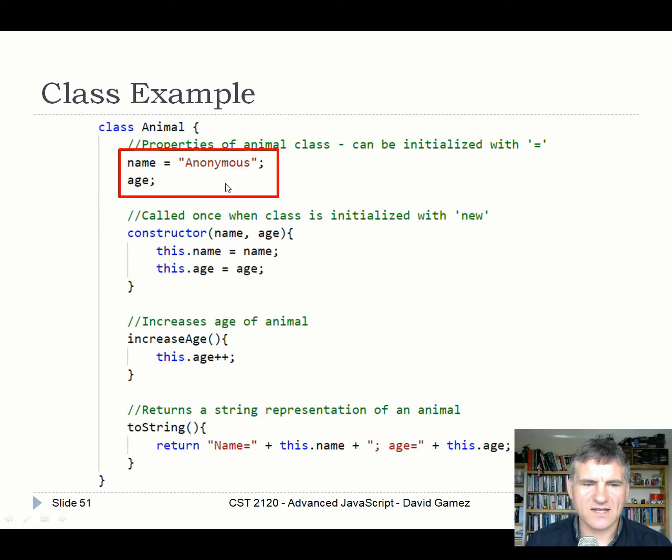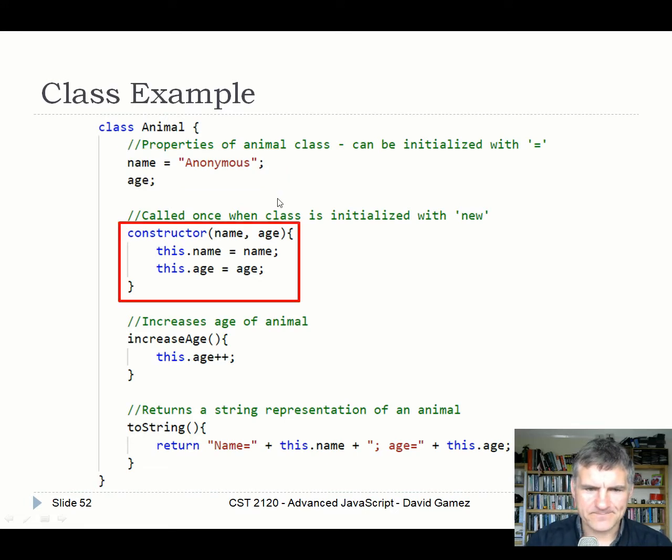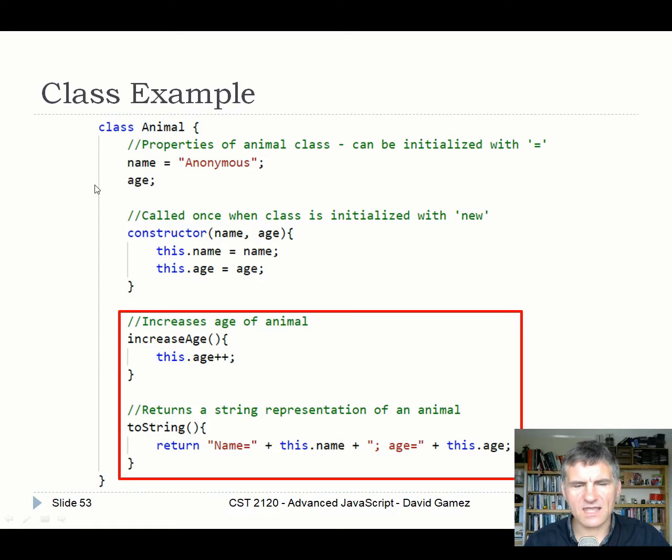You can obviously override it later, and then age doesn't have any default properties associated with it. Classes have a constructor. You don't have to include one, but they're usually handy. Here we're passing in some variables as arguments, and then we're copying these into the class properties. Then we've got some methods in the class, like increase age and toString. We don't have to say function or any of that, because it's inside a class, JavaScript knows that this is a class method.